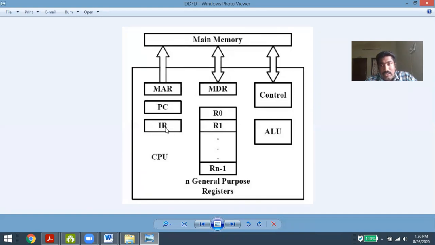IR stands for current instruction address. PC is the next instruction address. MAR is the address of the data. MDR is the data which is to be processed, and R0 to Rn-1 are called general purpose registers. ALU is used to perform arithmetic, logic and shift operations, and control is used to operate all these control functions inside a computer.